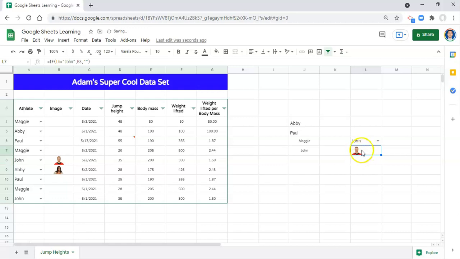And now we see this picture of John here. But if we change the name to someone else, the picture is blank. So we can use a drop-down list, let's pick John, to get information about someone in a data set. We can create an interactive experience using some data validation tools to show things in different ways.